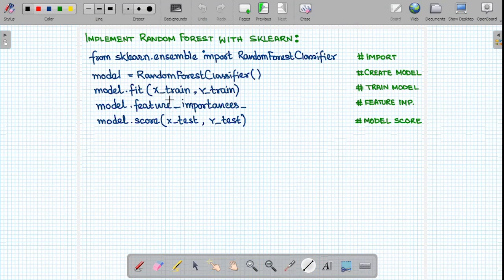A trained model can provide us the feature importance metric so that as a machine learning engineer, we can clearly identify the subset of important features from the entire feature list. With the help of the score method, we can pass test data as input and evaluate the accuracy of the model.